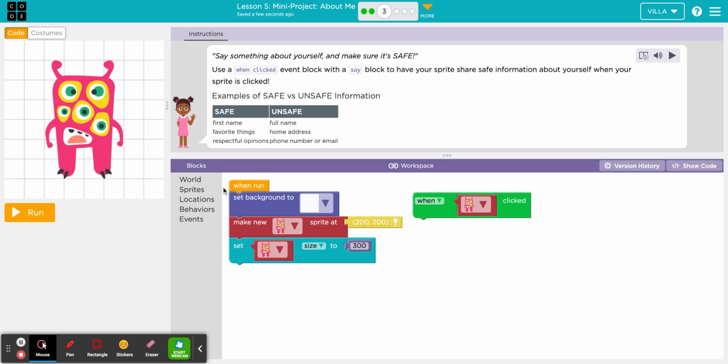Now, they did say to get the say block, which is in sprites, grab it here. And you get to type in whatever you want. Right now, it just says hello, but they did ask us to share information about yourself. So I can say something like, hi, my name is Mr. Villa. And you can add, when it's your turn, you can say, my name is Batman. It doesn't really matter. You can actually be as honest or make something up completely as you want.